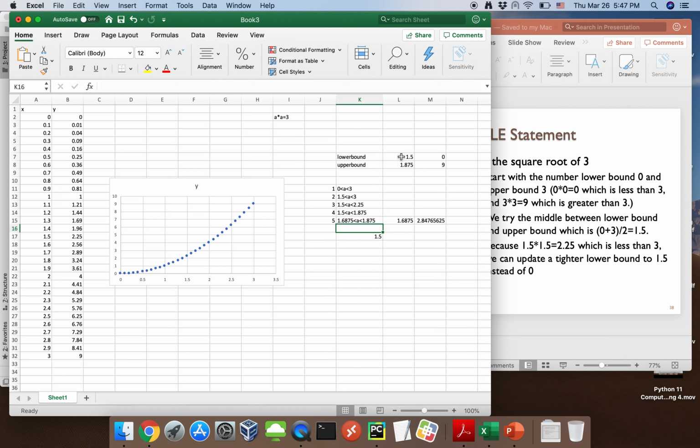Then I will just update 1.6875 and do the update. At the current moment, you will see this middle value is greater than 3. So I will further move the upper bound to here. In the next iteration, you can see this value is 1.6875, smaller than A, smaller than 1.78125. It's over here.